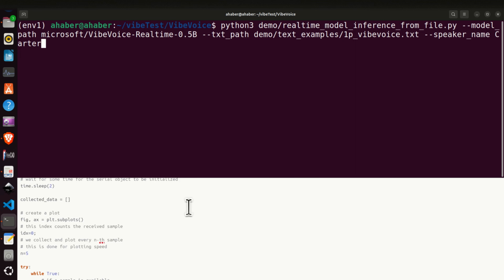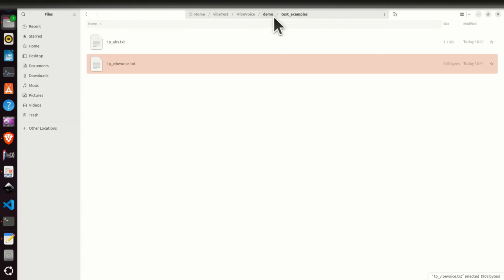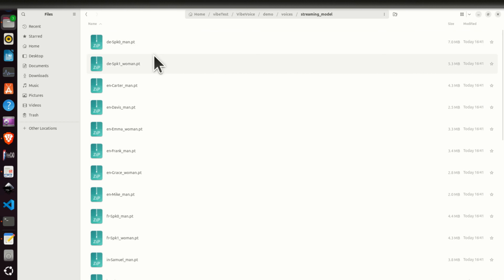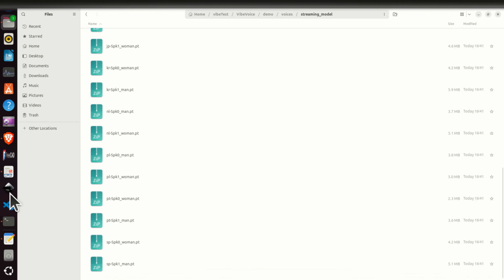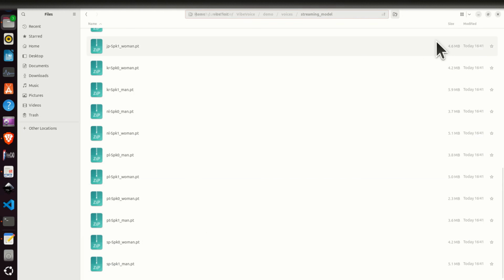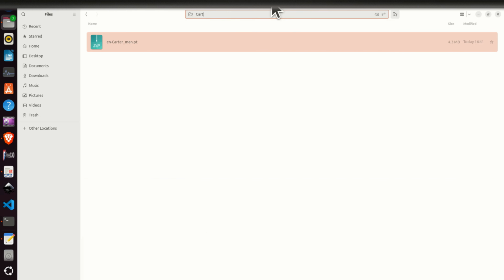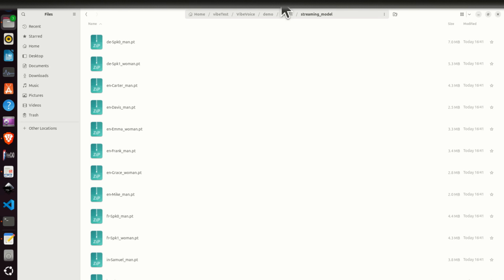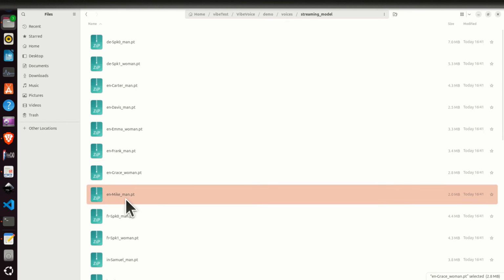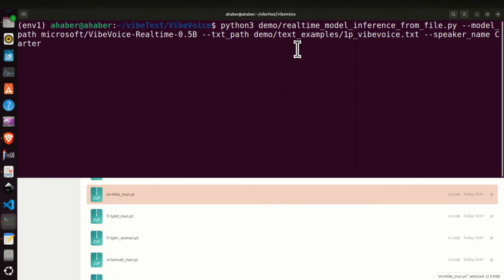Okay, so let's find where the speakers are. If you go to demo, and then to voices streaming model, over here you will find all the speakers. So let's search for Carter by simply typing this, and here it is. This is the file that's used to generate a male voice. You can also use other files such as Frank, Grace, Mike, etc. Good. And then let's press enter and let's run this model.